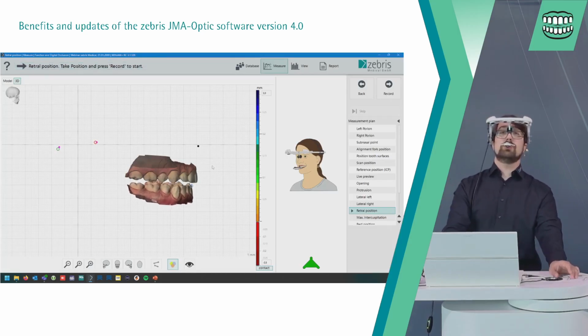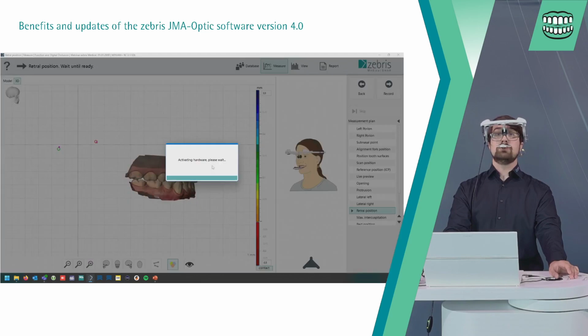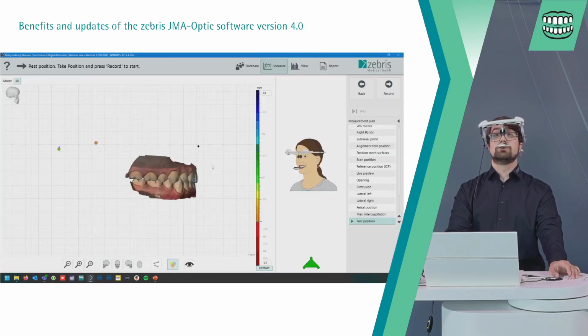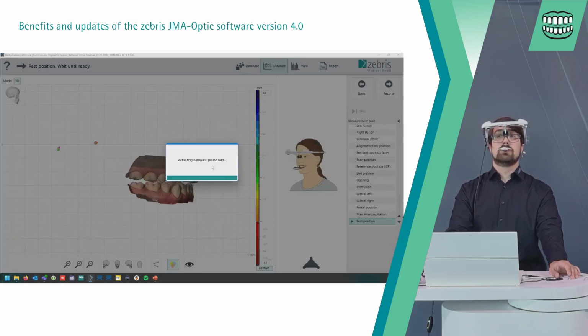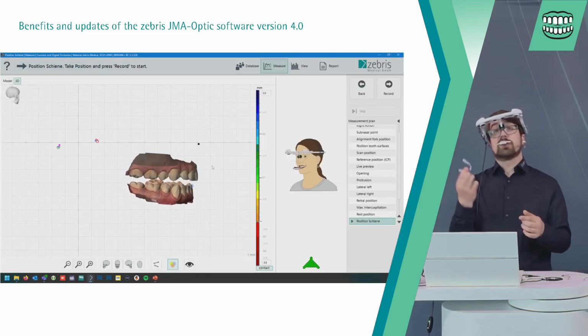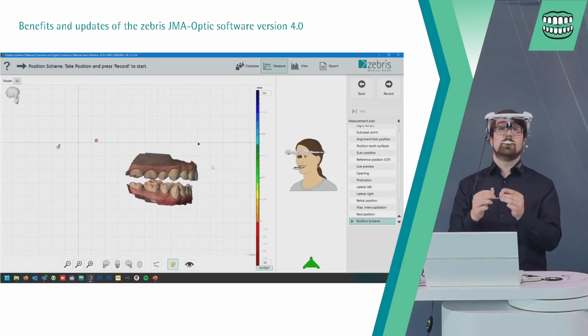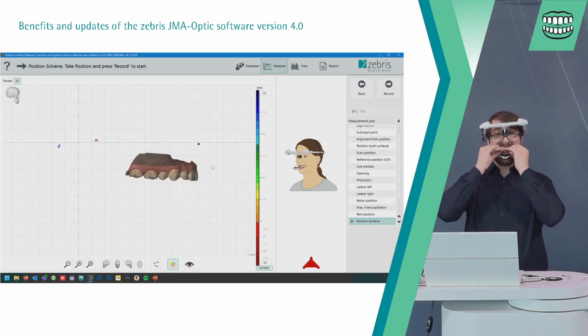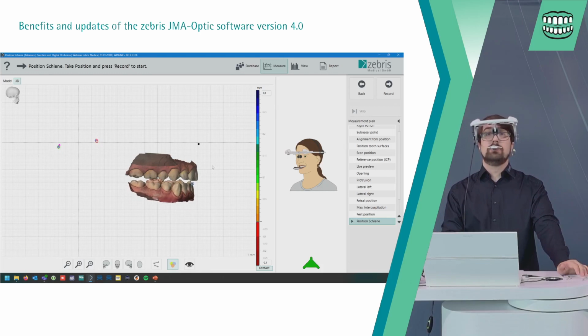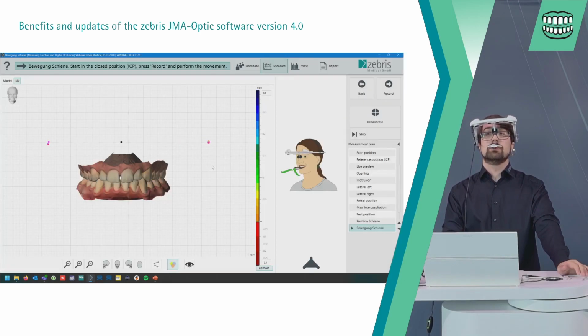At first was the rest position. The maximum intercuspidation as a check. The rest position. And now, as I told, the position with a splint. I have here a splint of our new module for the upper jaw. Let's place it inside and make a measurement. And now record some movements with the splint.